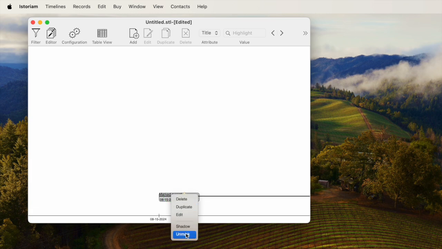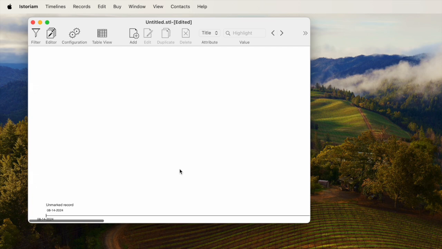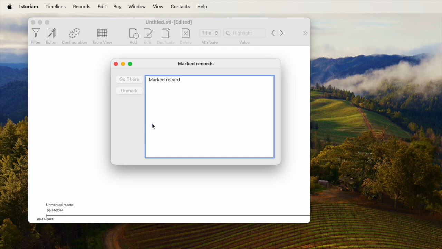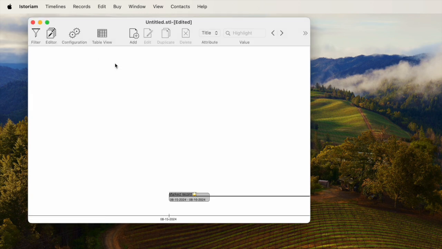To go to a marked record, open the Marked Record window under the Window menu option. A window will open with a list of all marked records. Select the record you want to move to and then click on the Go There button. The display window will then scroll and center on the selected record.